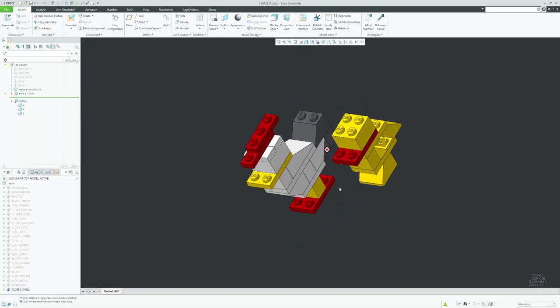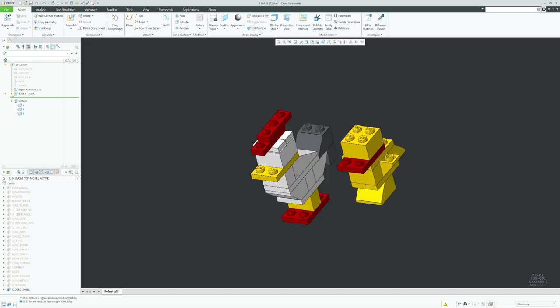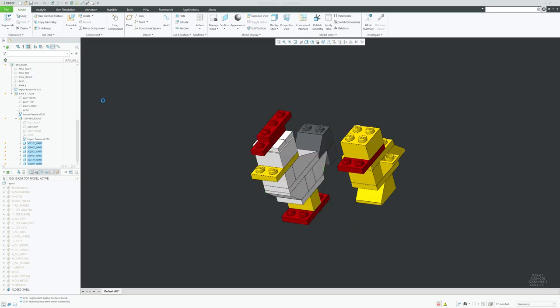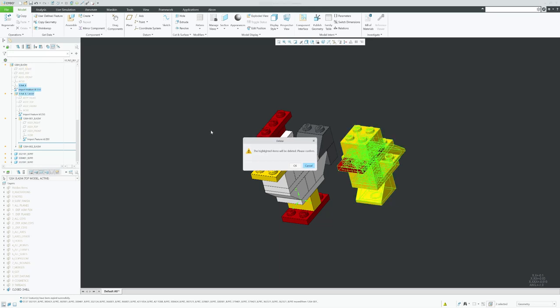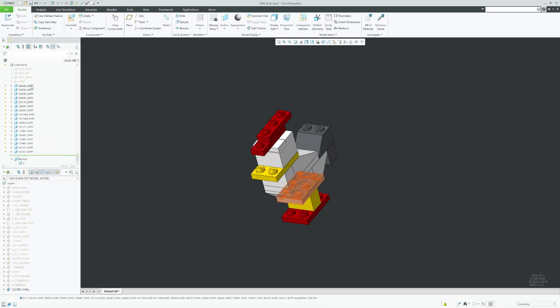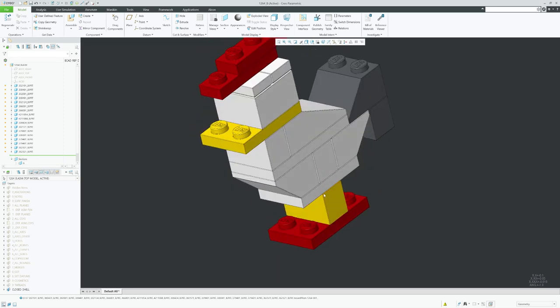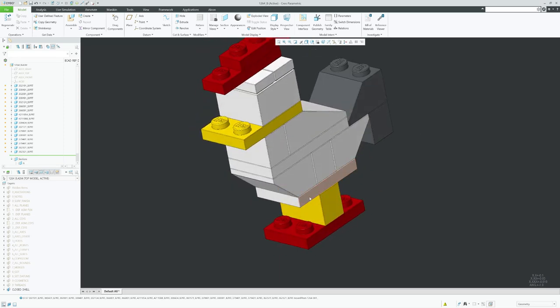So in order to do that, I will look for the rooster that is here, and I will select all these files like this, and I move them up here, and I will remove these components, delete. And the next step is to put in order all the components the way you would do it physically.